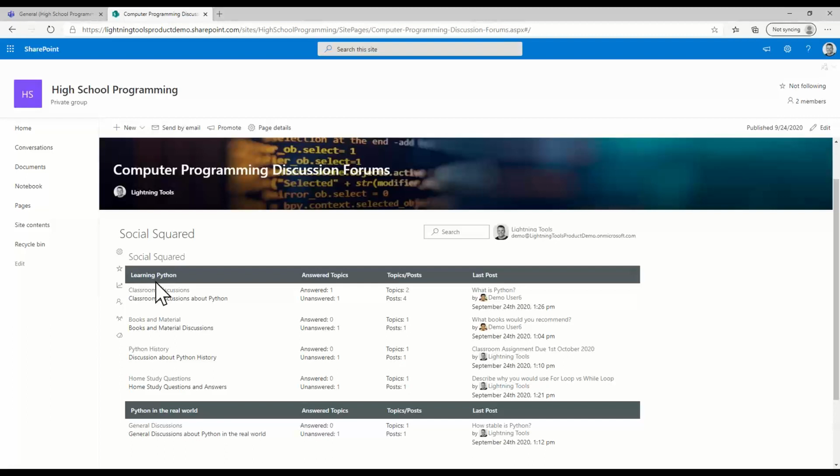So in here we've got a couple of different forum groups defined. The first forum group is learning Python. This was my daughter that gave me the idea. She's just started her GCSE education and she's learning Python, and yeah, she doesn't know where to start.